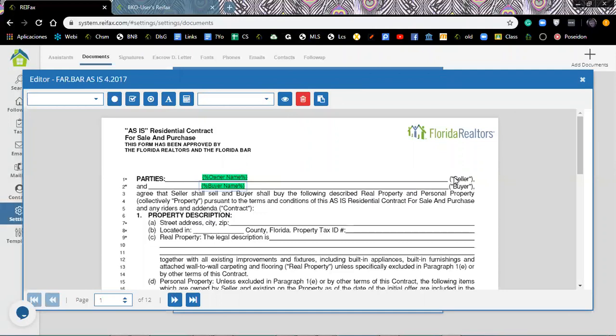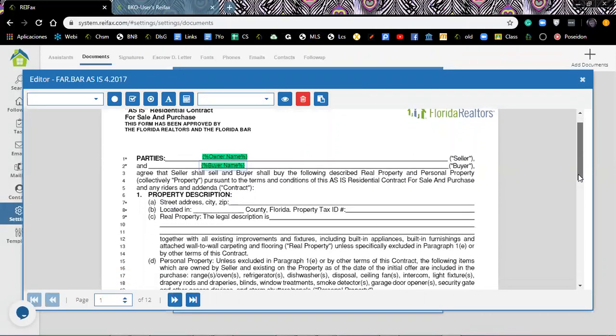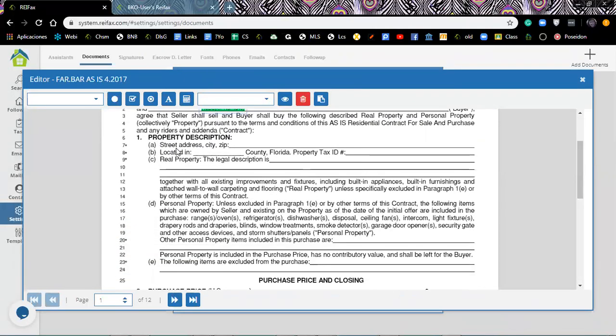So I have seller and buyer. Like I said, remember that the buyer is the information that I put in when I uploaded my contract. That's where the system will get this name. Then I just keep going through the contract and fill in all the information that I want to fill in. Street, address, city, and zip code.